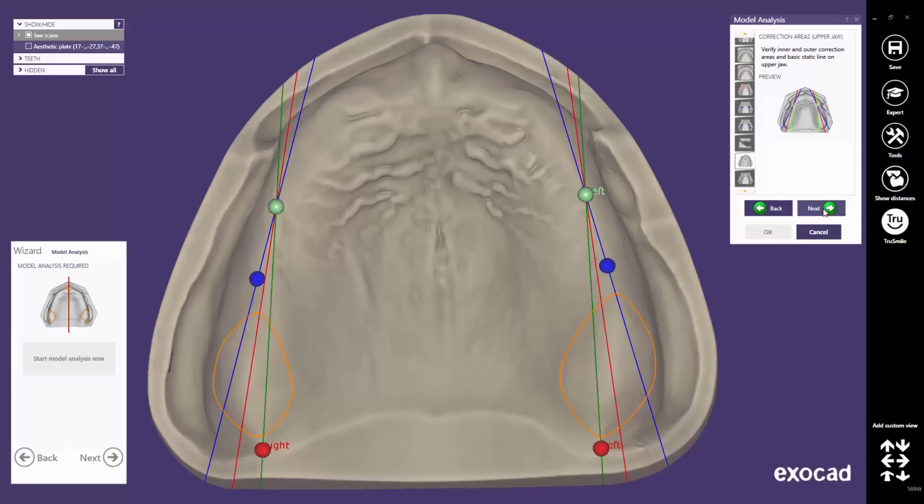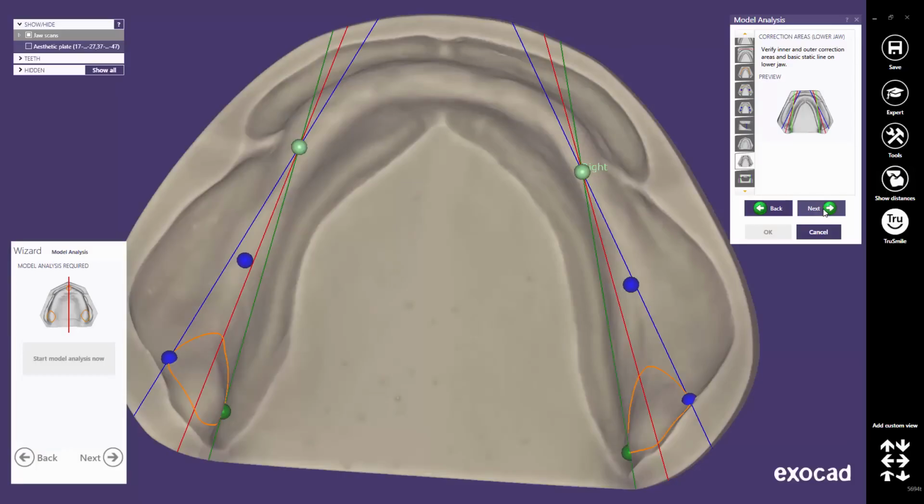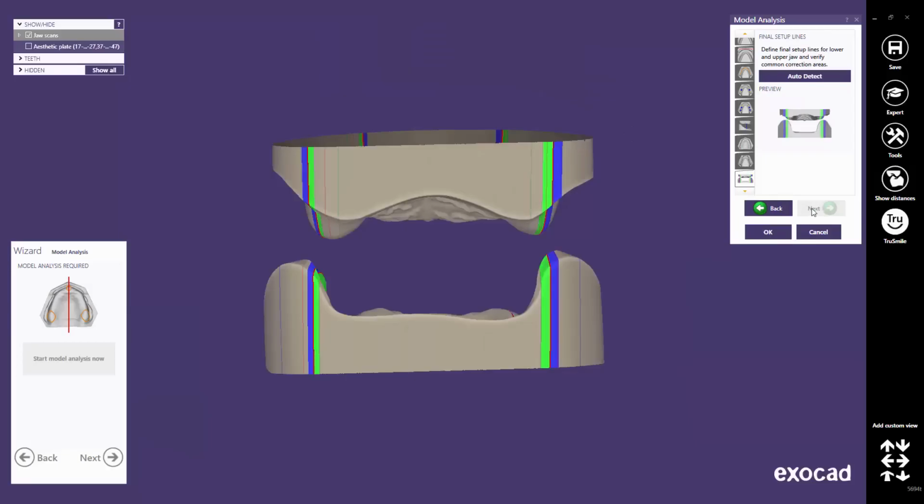Click Next to verify the lower jaw analysis. The inner and outer correction line marked in green and blue, as well as the red static line, can be changed in the previous steps. The first premolar position is represented by the green dots. The maxillary tuberosities are marked by the orange line. Click on the Next button to proceed to the last step and define the final setup lines.